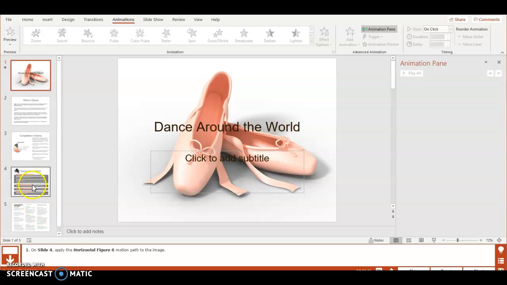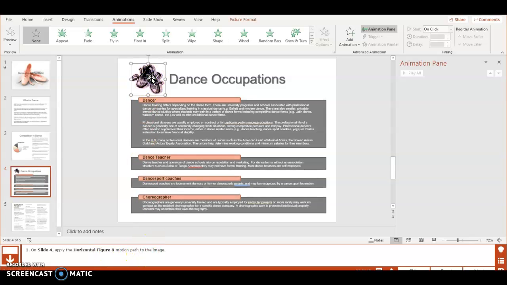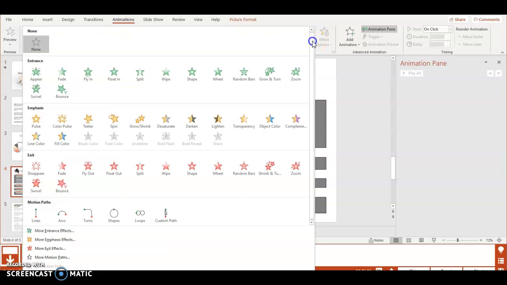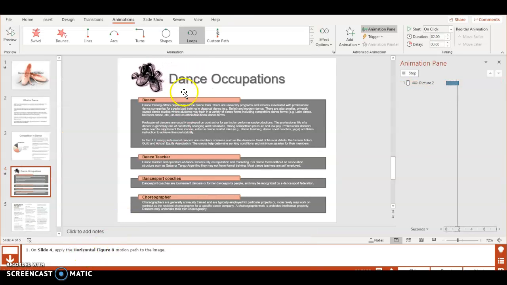All right, now we're moving on to a different slide. We're on slide 4. It wants us to apply the horizontal figure 8 motion path to the image. Well, there's only one image on here. That's it. Motion paths. If you'll notice, our animations are divided up into 4 categories: entrance, emphasis, exit, motion paths. So even though this says loops, it's a horizontal figure 8, which is what the directions are calling for. And we can see it making the horizontal figure 8, so we know we're right.